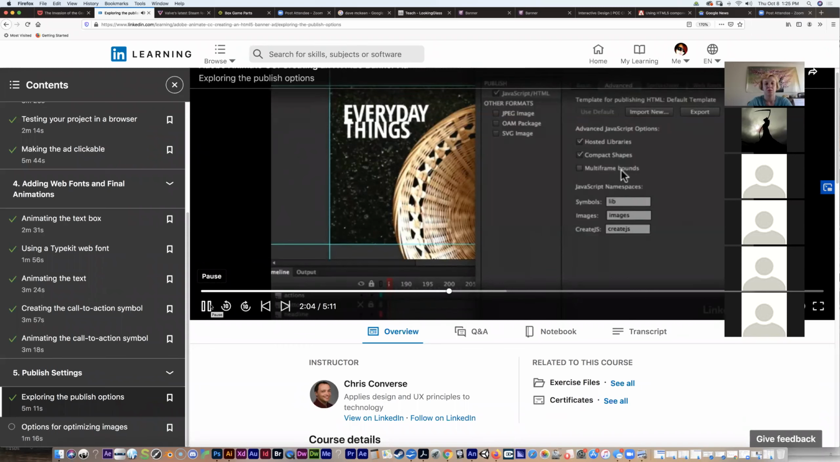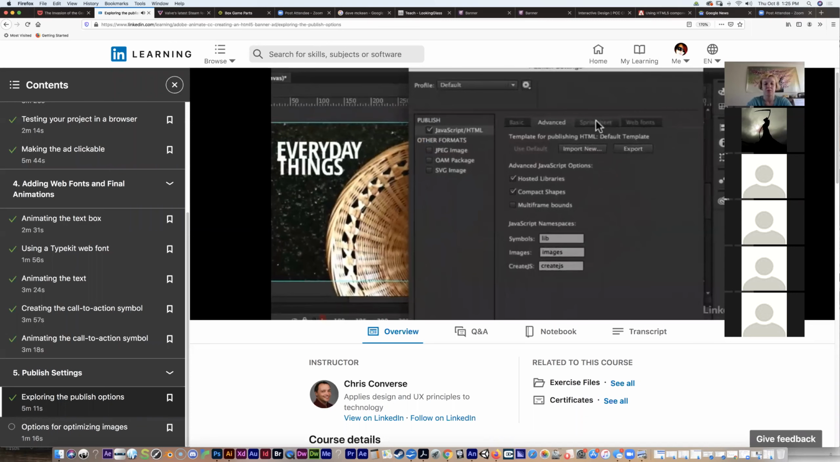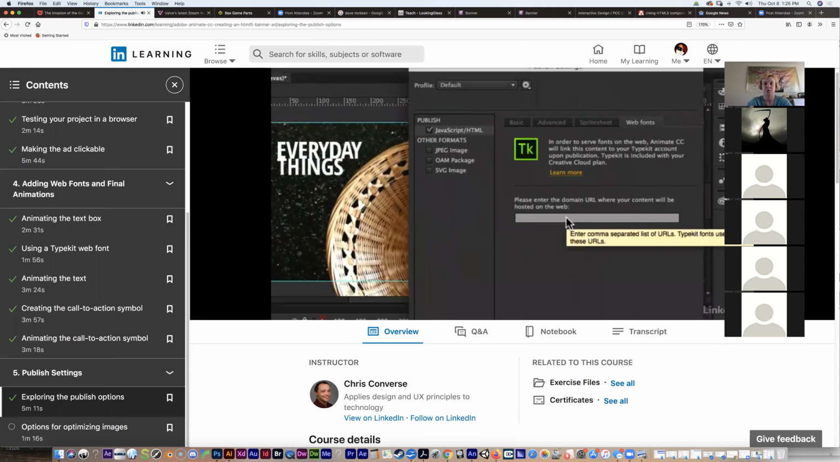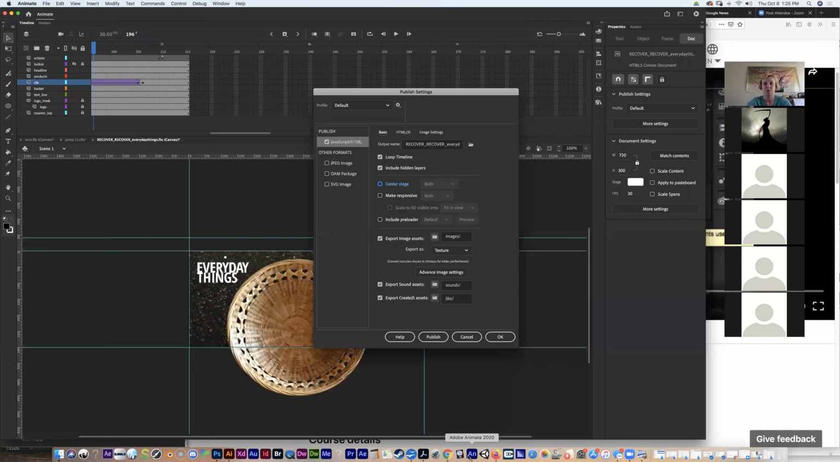And multi-frame bounds, if checked, will include the frame boundaries in a timeline symbol for each frame in the timeline. You may want to enable this if you need to target this additional data from another outside script or application. Below this area, you can define custom JavaScript namespaces for all of the scripts. And then up here in the tabs, I'll skip Spritesheet for a moment. Switching over to web fonts, this is where you can put in your Typekit URL for the kits that you've defined in Typekit. This way your Animate project knows how to authenticate the scripts that are available for your domain. Okay, so let's see what we have for that.